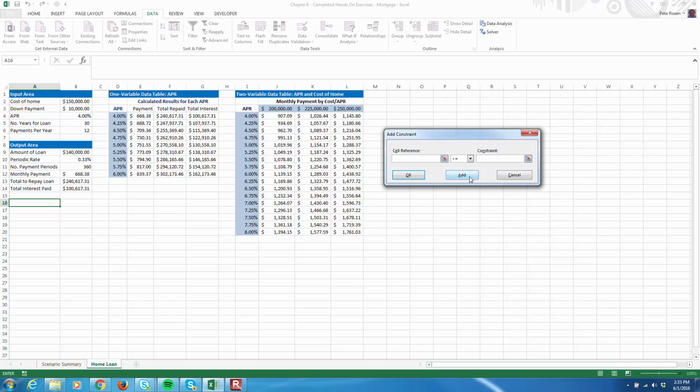Let's go ahead and put in another constraint. We're going to say our down payment has to be less than or equal to 10,000 or greater than or equal to 5,000. So down payment, cell B3, is less than or equal to 10,000. We'll add cell B3 has to be greater than or equal to 5,000.